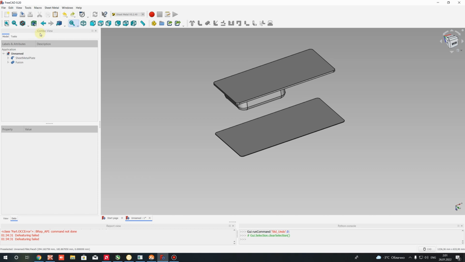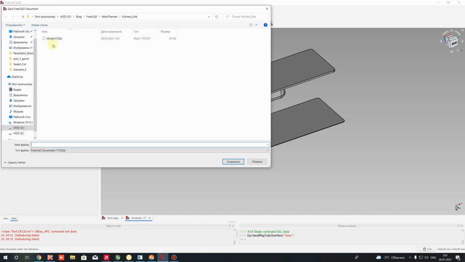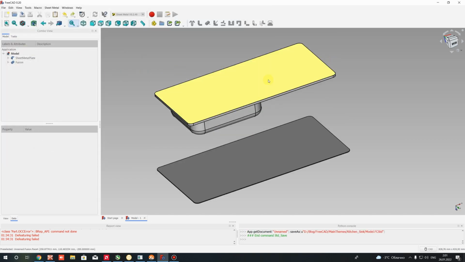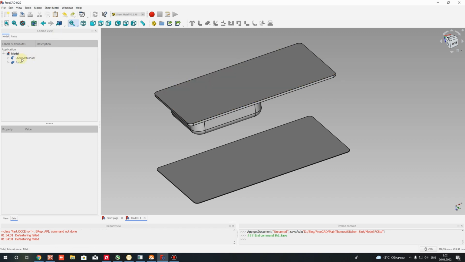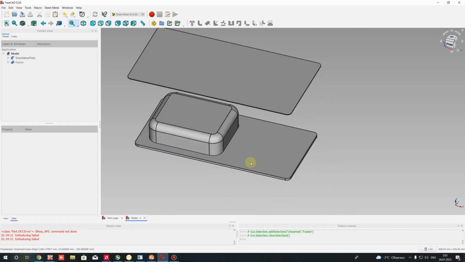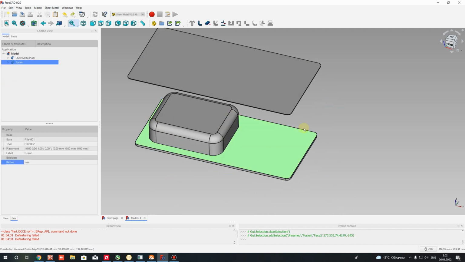So after that I recommend you to save your project. For example, using this model, save, yes. If FreeCAD crashes, you can return to the previous state of your model. So let's continue to create a form part. Let's use this face again, and let's create a sketch on this face.